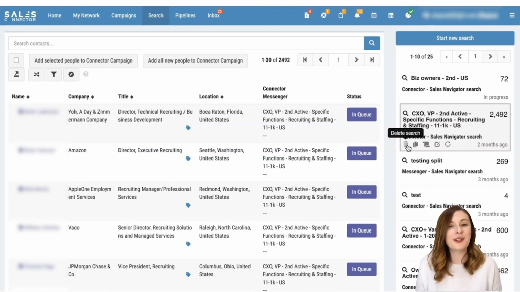All right, that's it for different search types. Again, please check out all the specific tutorials on each search type. We've got a lot of awesome information there that could be helpful for you in your targeting.